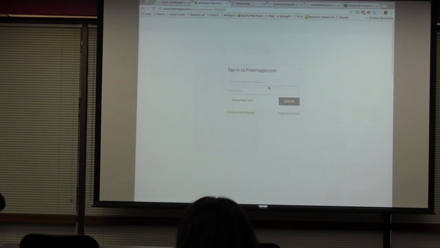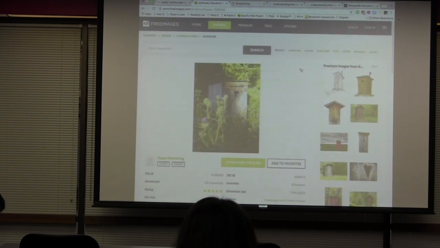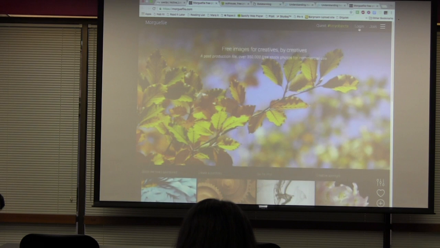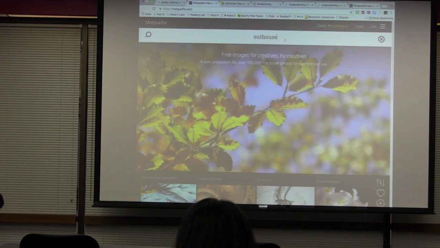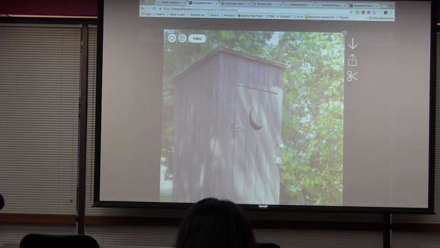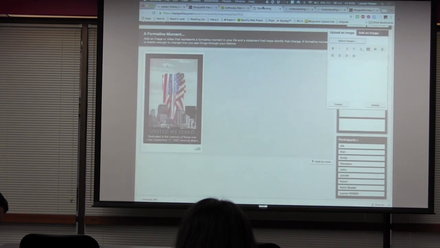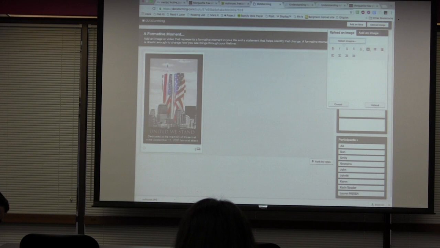I'll get a small version of it. Oh, this one's making you create an account. Okay, I haven't used this one so much. Let me go to one that I don't have to create an account to find an image. Just find my download image. And I go to my Dotstorming. Add my image. And I can add a comment.